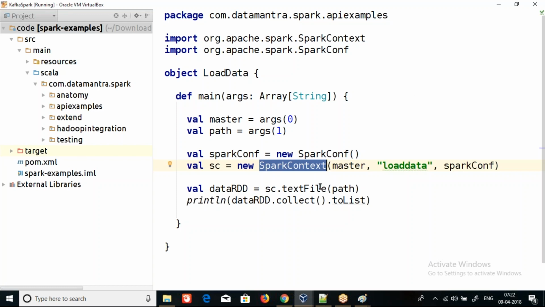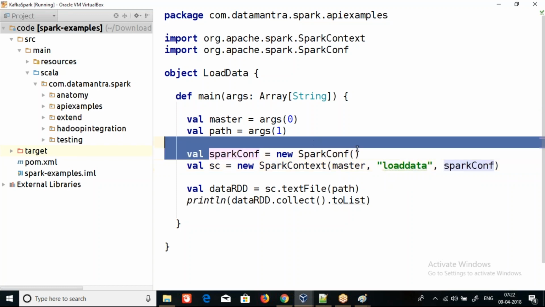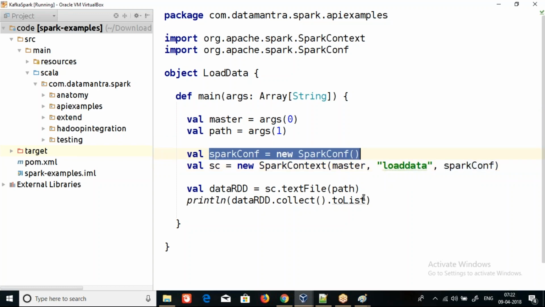And the very first parameter is nothing but the master. I will help you understand what this master is, but first we'll see how to run this program and how we load the data. This is an important parameter, master. It is not a parameter to ignore. So I will go through this. It requires some more understanding. The second parameter is the name. The third parameter is the configuration object to override the default configurations.